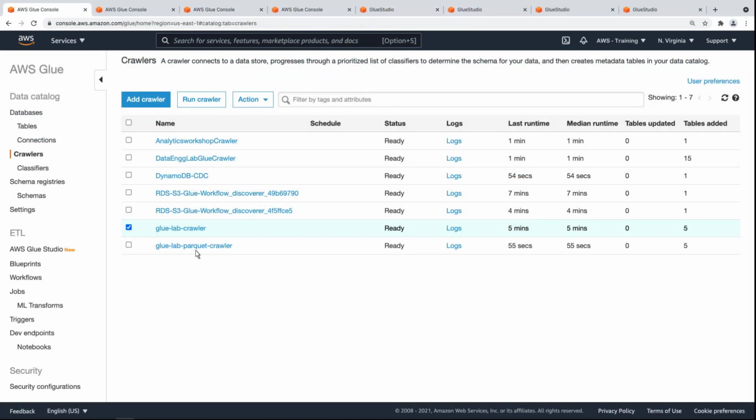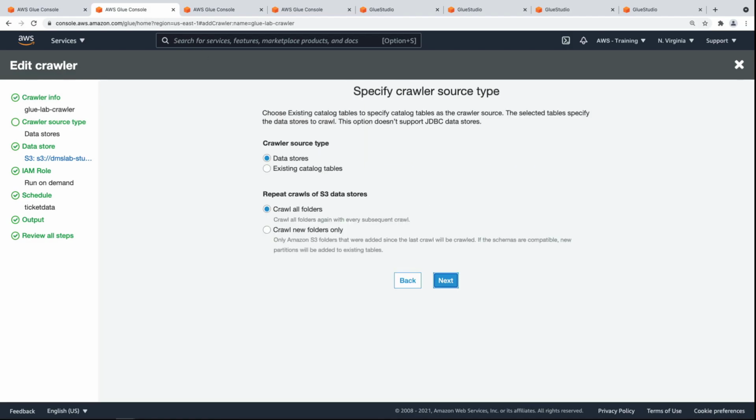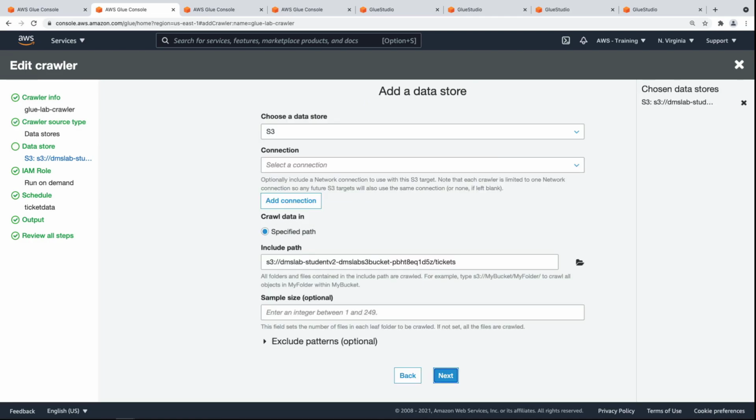Our second example will show data movement between AWS Glue and S3. This two-step process involves running a data crawler and then translating the data format. We defined our Glue crawler to crawl all folders of the destination data store, which is the tickets folder in our S3 data bucket.